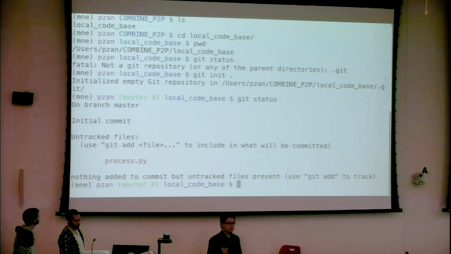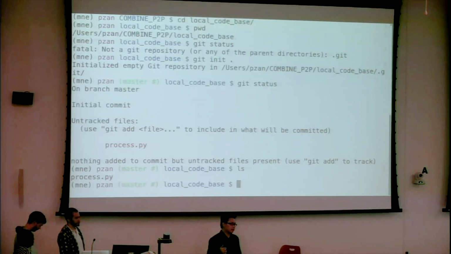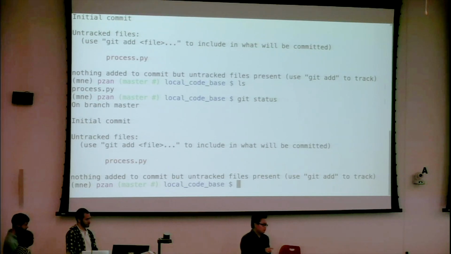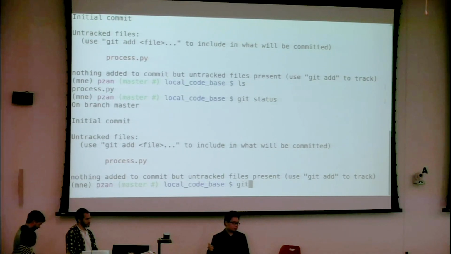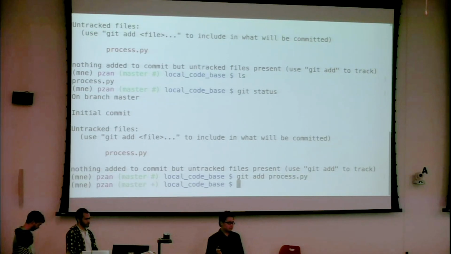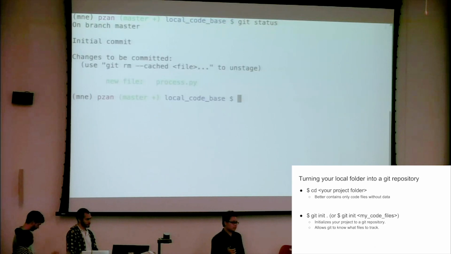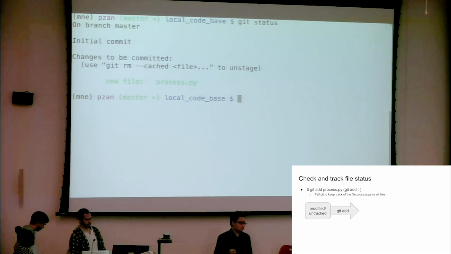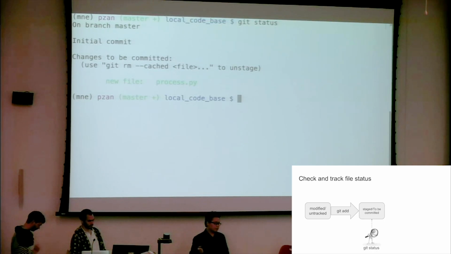In this case, there's only one file under this folder, process.py. To add the file, you type git add with the file name to put it on the stage. The git status output shows you the change. One more step to go.